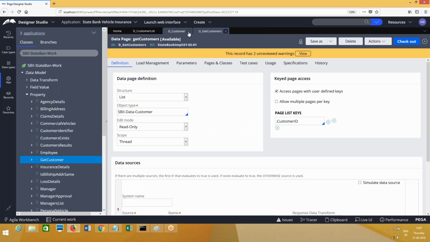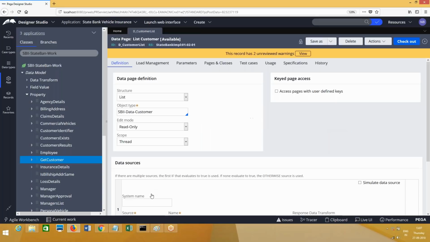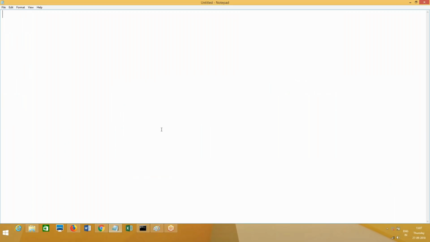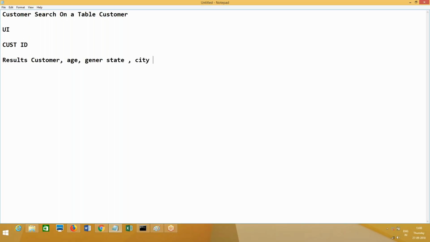So let's go ahead and see a user requirement which we can do using these keyed access pages. The requirement that I wanted to implement is to perform a customer search operation on a customer table. My user interface will have a facility to pass the customer ID and to display the results like customer name, age, gender, state, city, zip code, something like this.